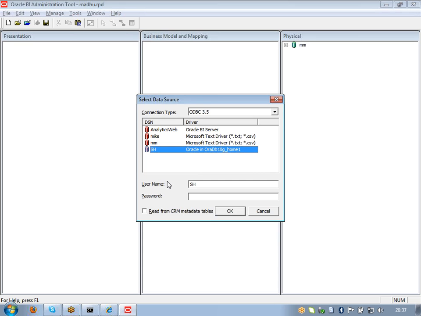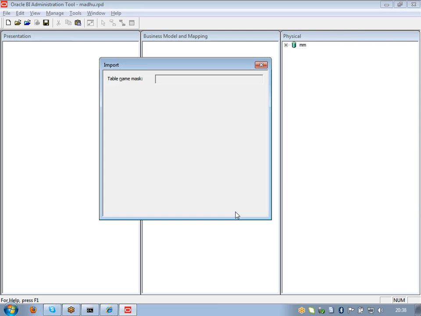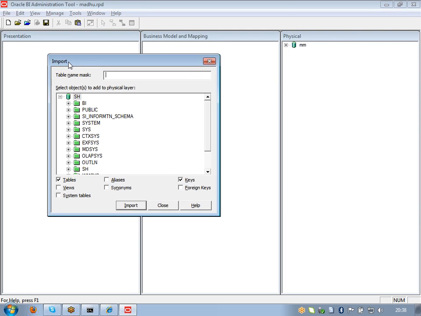Now this is a shared login. Shared login means any database, file or repository that you want to connect to is called shared when it has a username and password to log in. That means I have a username and I should supply the password. The password is by default sh in lowercase. Click on OK and it opens the import dialog box. You see the import dialog box here?